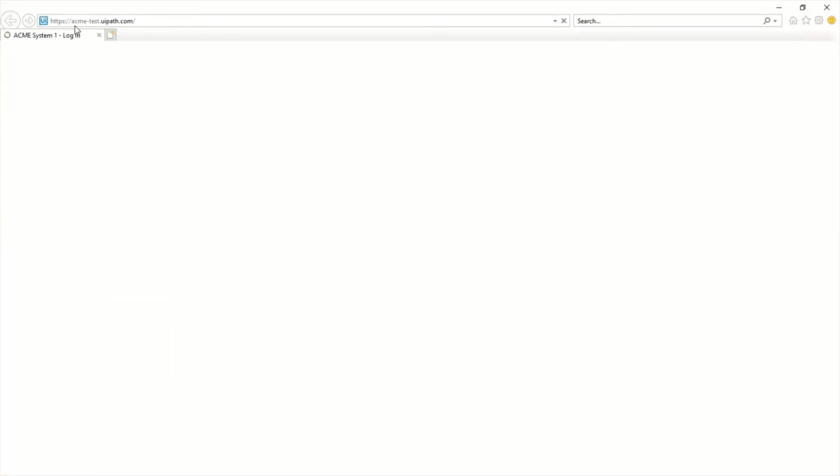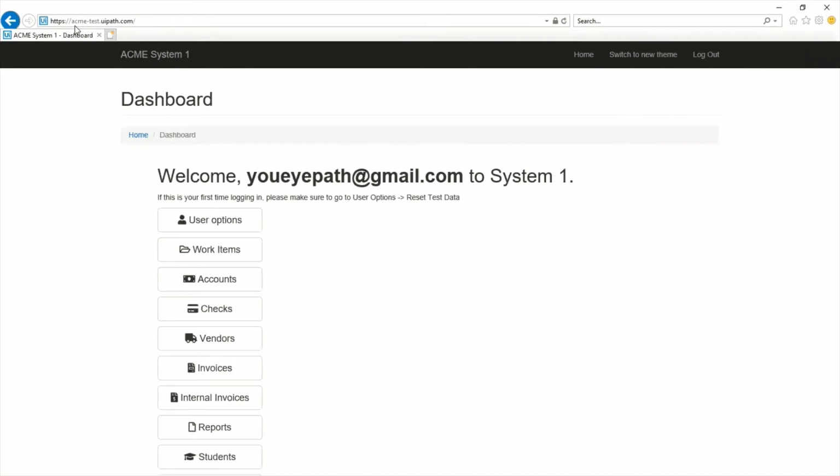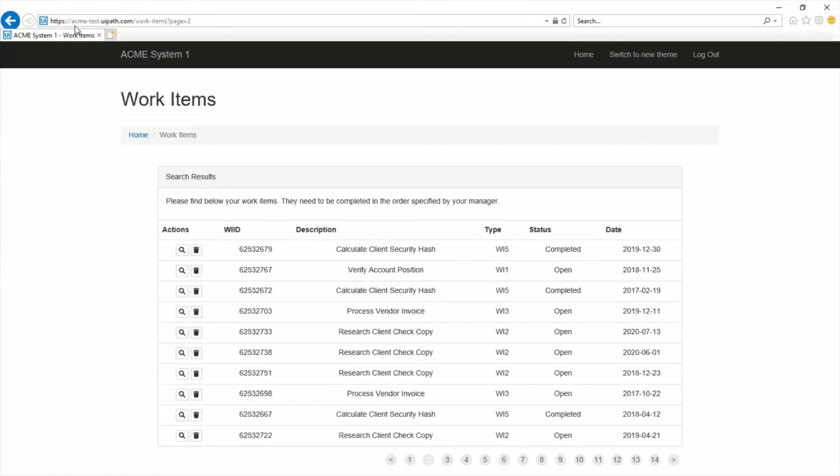And it should log itself in. If you need to hit log out here because you're already logged in, make sure you do that. In my case, it was already logged out. There's the home page. Now it's taking us to work items, so it should traverse through just like we did before with our previous dispatcher bot. It should navigate its way through the various pages.